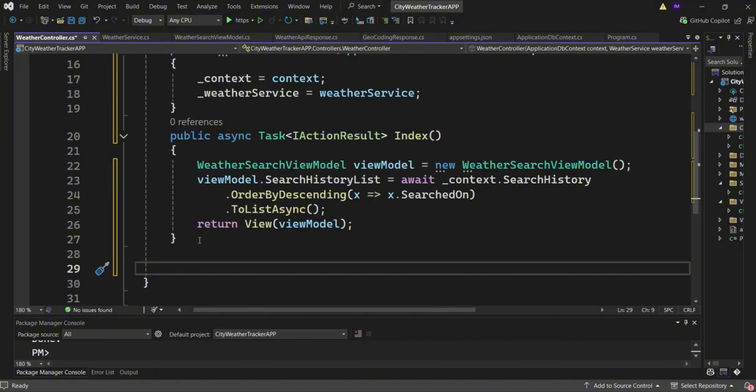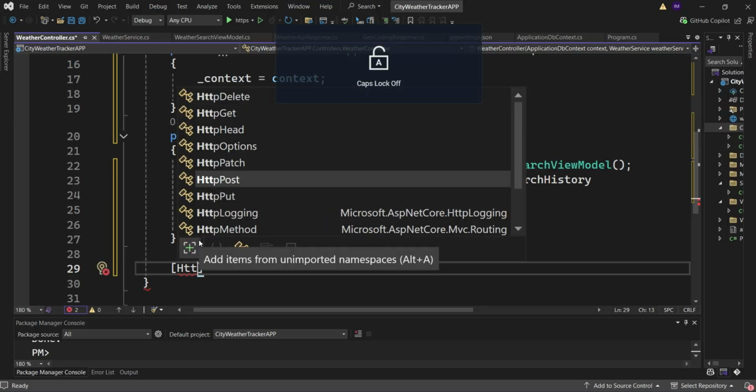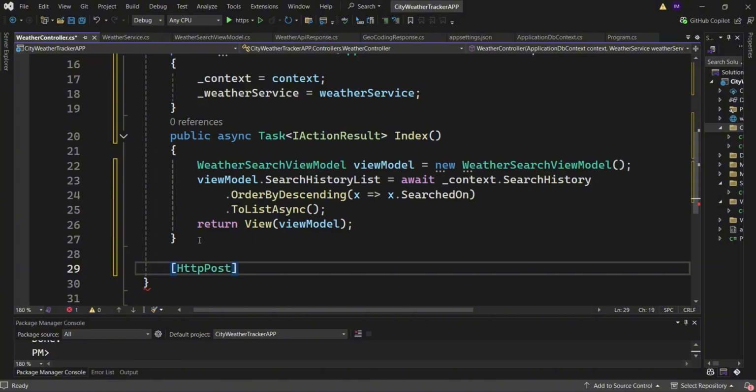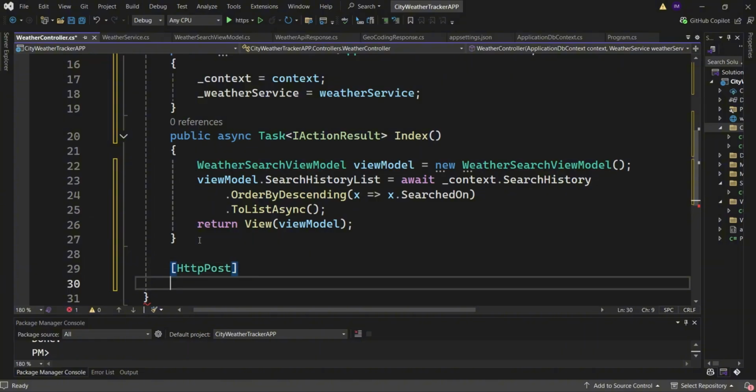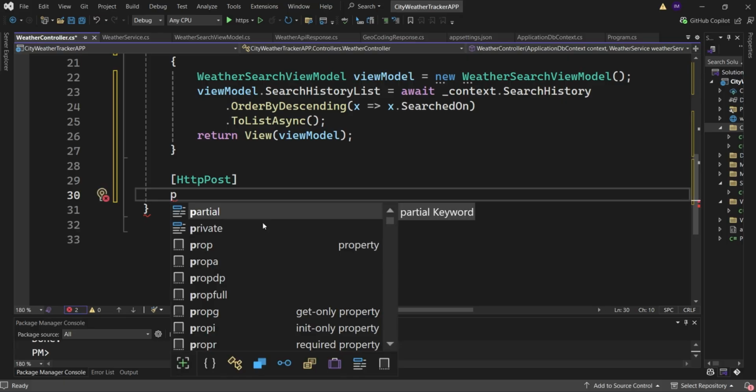So now we need another method that will run when the user types in a search box, searches for a city and clicks submit for the form. So this will give the user the form to search, so we're going to use the HttpPost attribute to allow us to capture the information that is coming from the user.